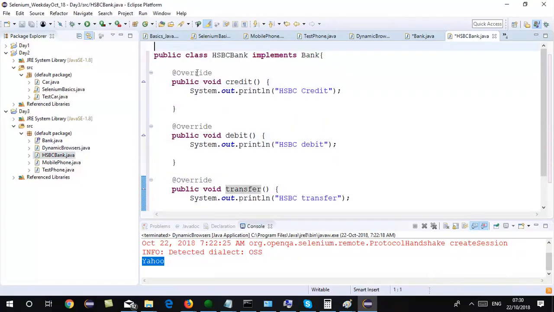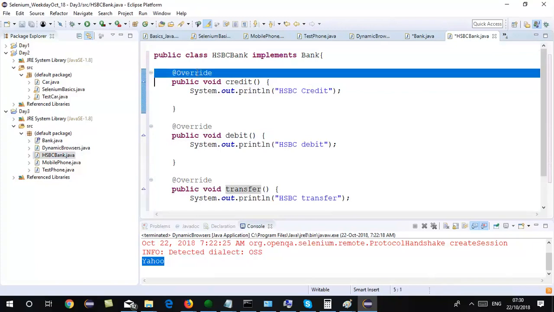This @ sign means that this function is actually coming up from the bank interface. Okay, this @ sign means that this function is coming up from the interface Bank.